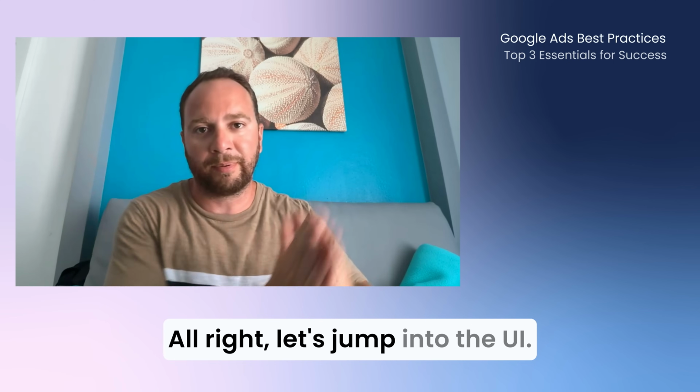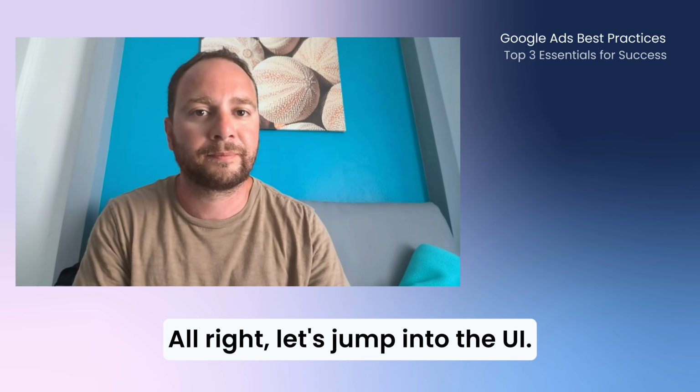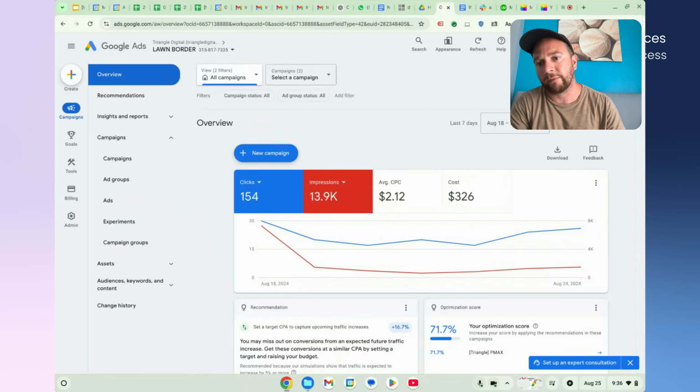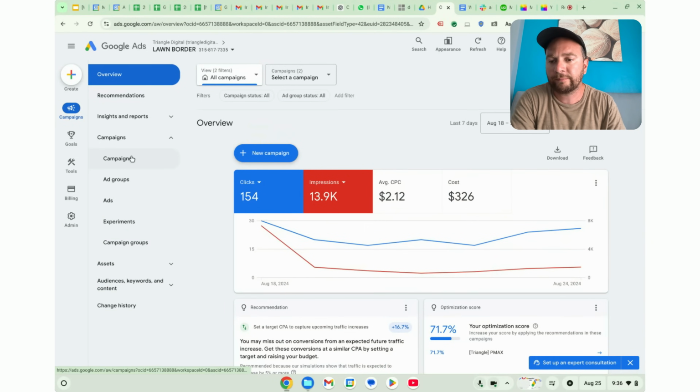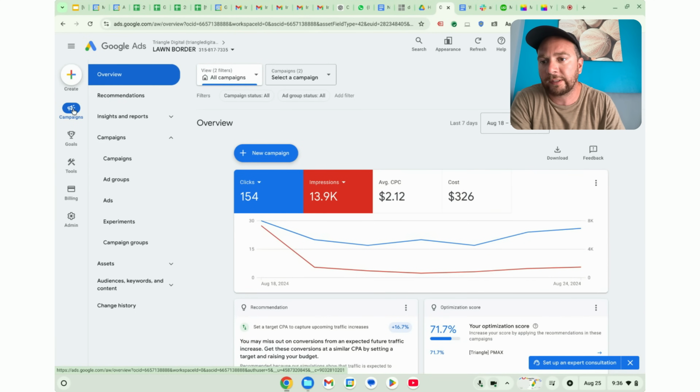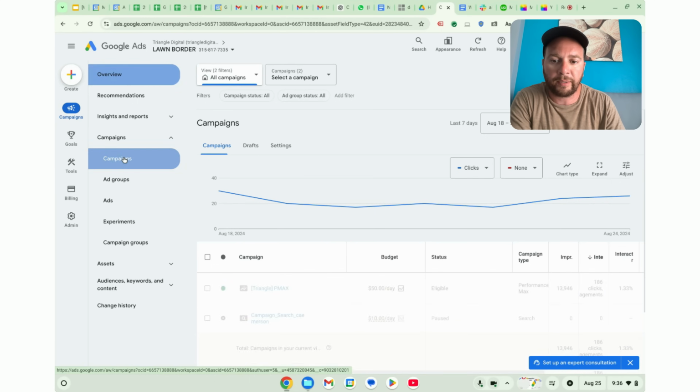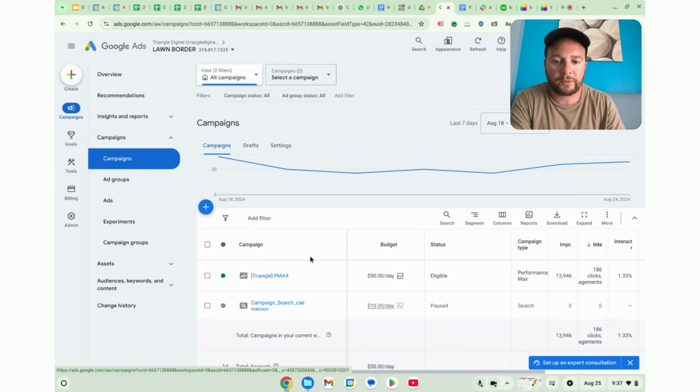All right, let's jump into the UI. All right, here we are. This is the Google Ads UI. This is the overview section of Google Ads. Now I want to show you those best practices in action. So if we go over here to campaigns, we've clicked on it here on the left, and I can show you what's going on here.